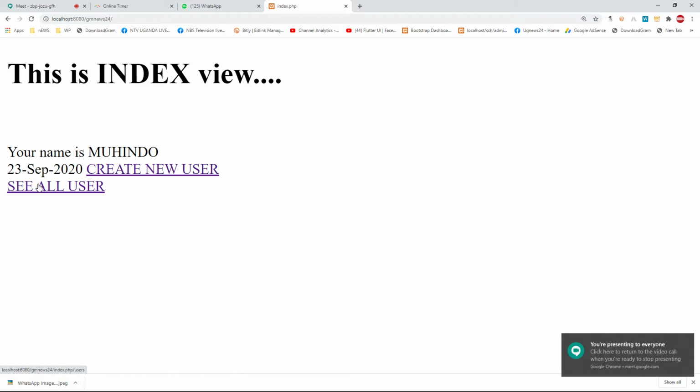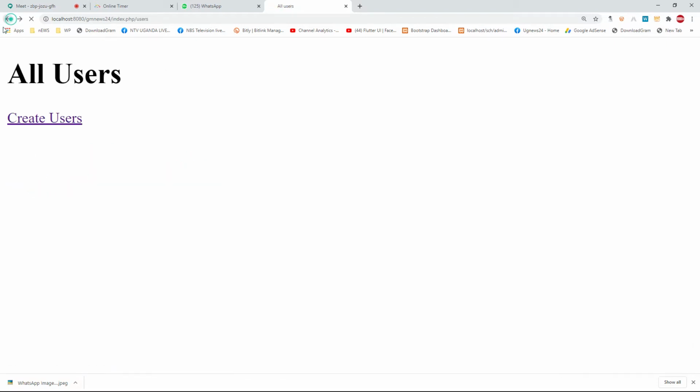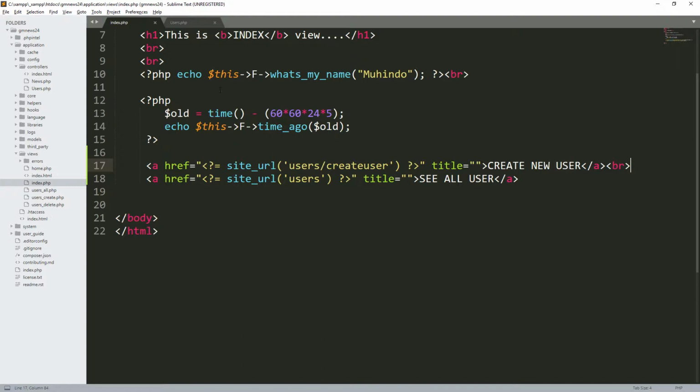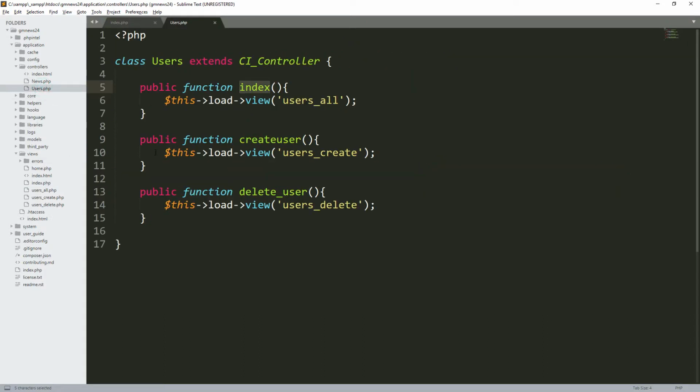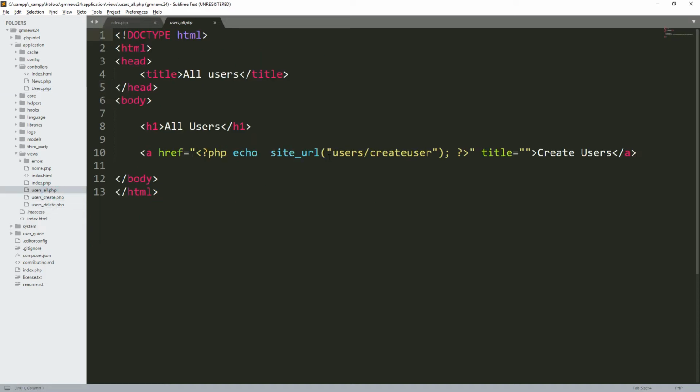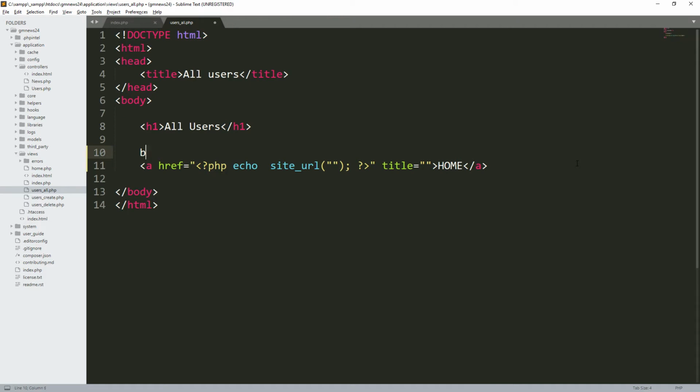So here we are. I want to click here and see all users, right? I click here, it takes me to the top of the users controller. So I want to see all users on top here. You can see here under index of user, I see users all. Okay, so here I want to put a link, maybe just home. I can put a link to home. Here we are. Okay.